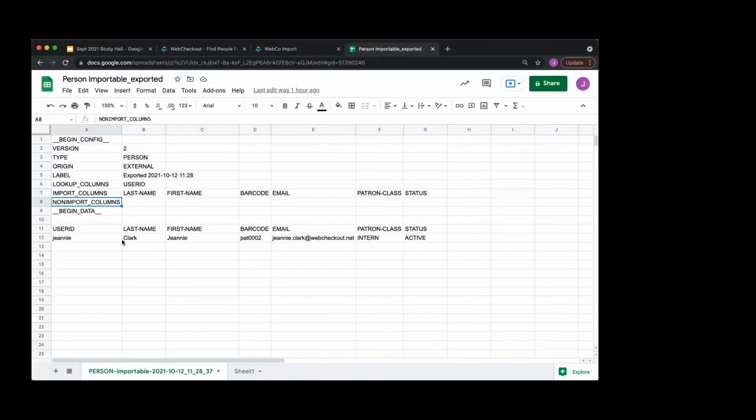And then my non-import columns, this is similar to label, it is not required. So we'll come back to non-import columns. And then my begin data column header is there, or section header. Then I have my lookup column and then my import columns all listed here. Then finally, my sample data, which I used my account for.